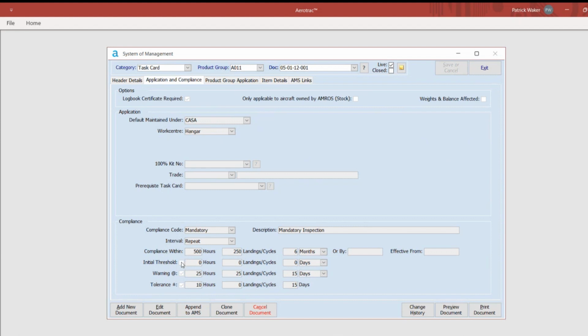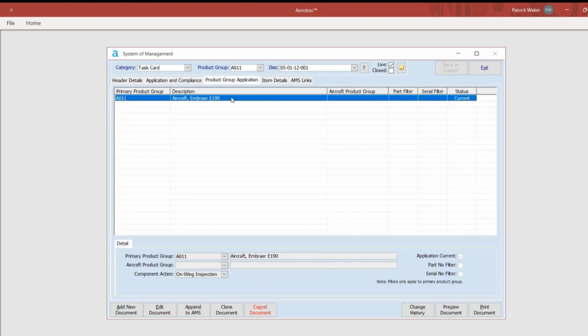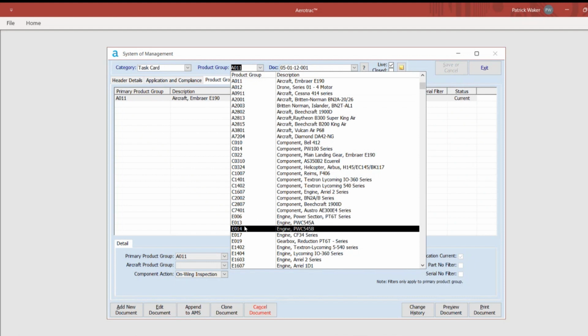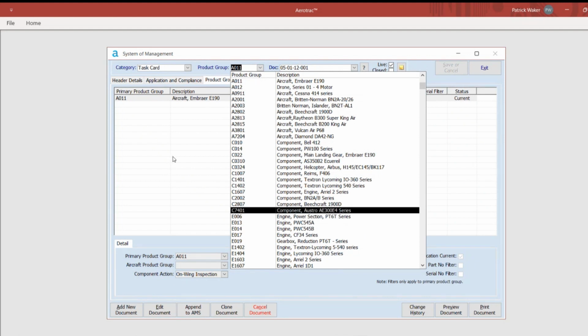You can set up thresholds. So for example, this may not start until you've done 5,000 hours. It also allows you to set a warn within period and allow tolerances, depending on what you've got and agreed with the airworthiness authorities. You also have the ability to apply it to product groups. Those applications can be against the aircraft or against individual components or engines. So Aerotrac manages it at every level and breaks it down into those that are very specific to aircraft and those that are very specific to engines and components.